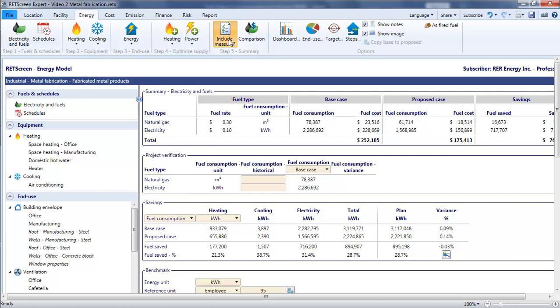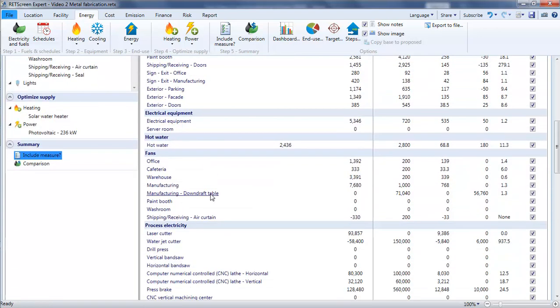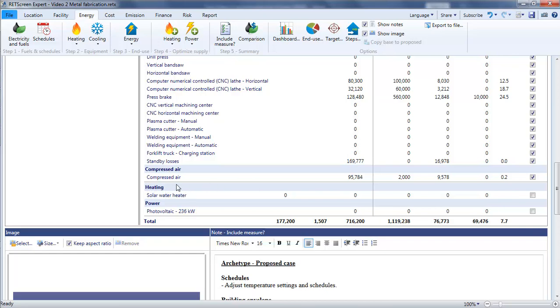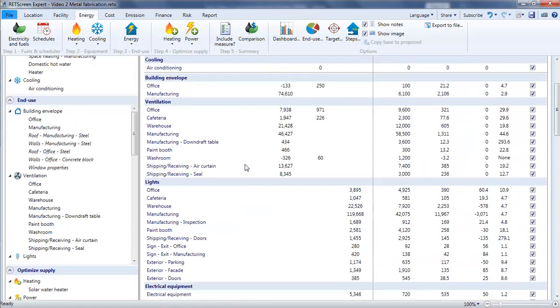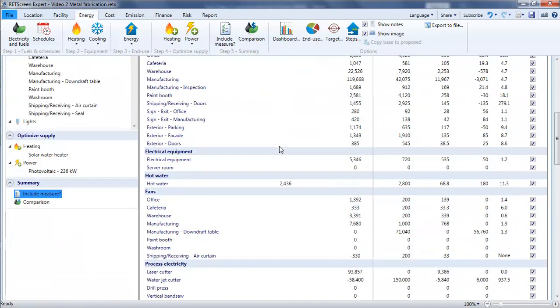The rows of the Include Measure table correspond to the list of forms in the navigation pane under the Equipment, End Use, and Optimize Supply sections. You will note that, similarly to the navigation pane, these three sections are separated by black lines to remind us that they are very different. Only the rows for the End Use section generate demands for heating, cooling, and electricity. The Equipment and Optimize Supply sections provide heating, cooling, and in some cases electricity to satisfy those demands.